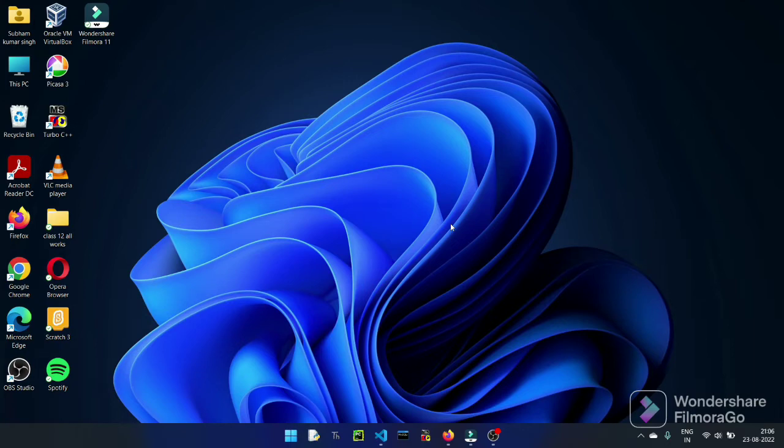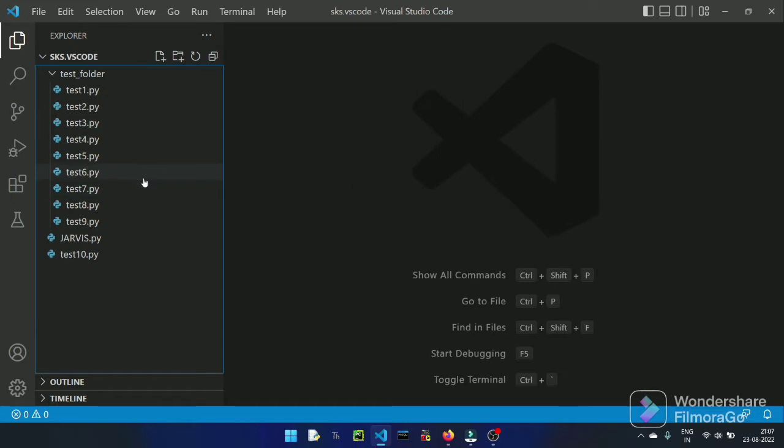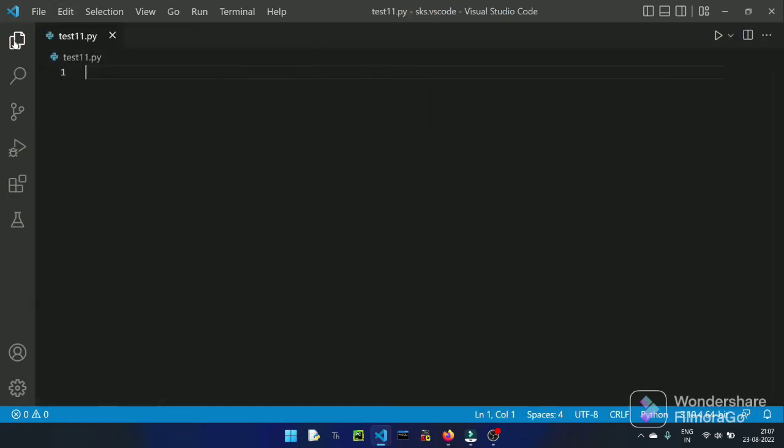In this new video we are going to learn how to write a program to find whether a number is even or odd. For this we have to open our Python file editor, that is Visual Studio Code. Just create a new file, the name is test11.py. Okay, in this text area we have to write our code.